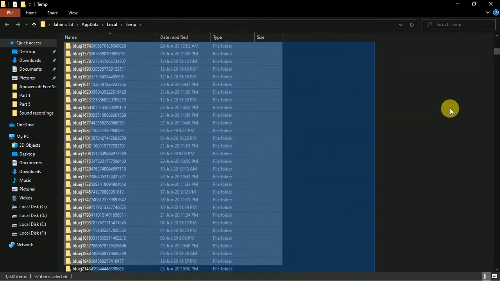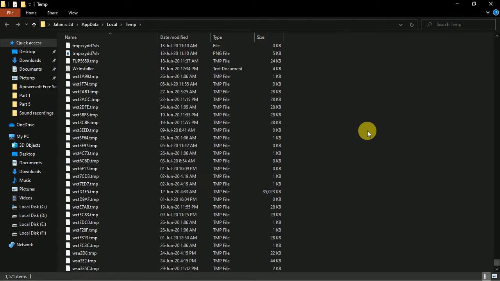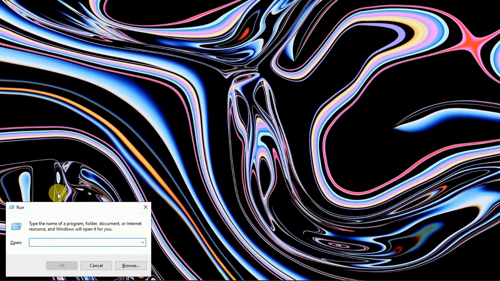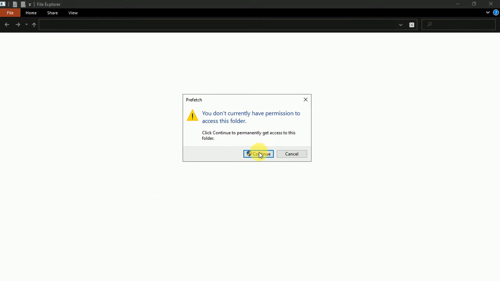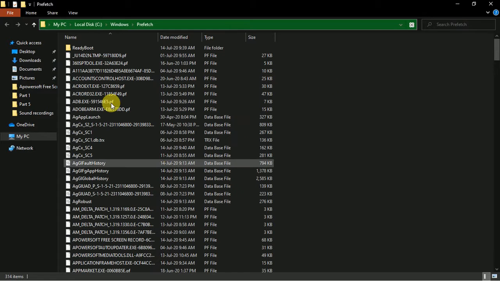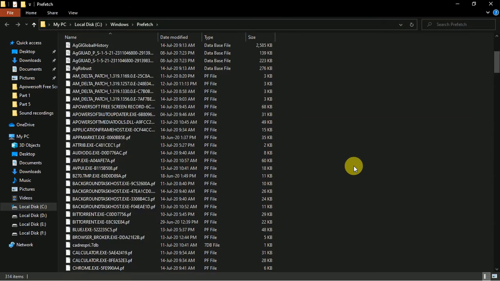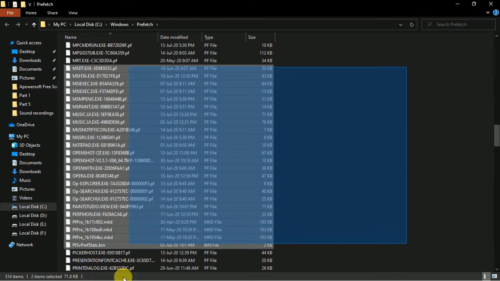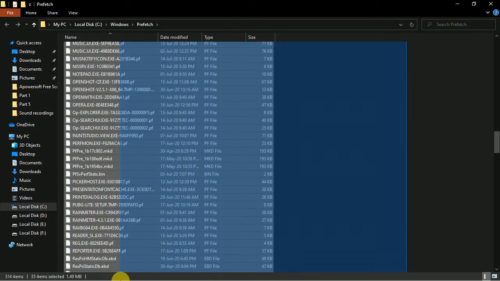Okay guys, and after clicking you can see you're recycling these files. Next step guys, again you need to open the run command and type here prefetch. Again you will see another opening. You need to give continue over here. After giving the permission, you can see many files again come over here. So what you need to do, you can also delete all these things which you don't need actually.